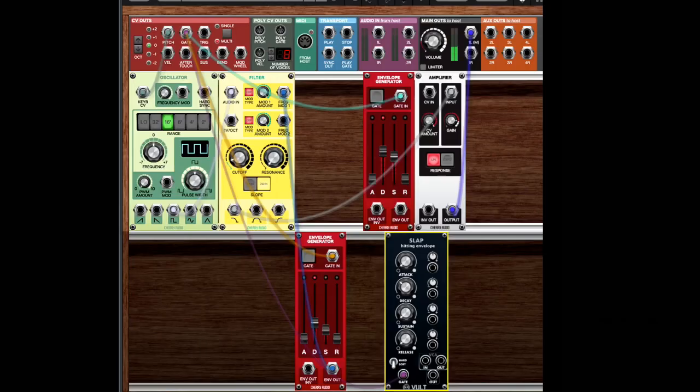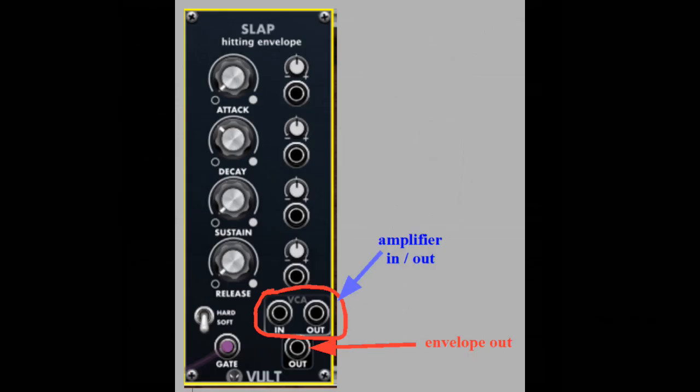Okay then, let's compare the envelopes. I'm not going to use the Vault slab envelope generator's internal VCA, but continue using our well-known amplifier from all the patches before. Just a word about the slab envelope generator section with one input and two outputs at first. The input and the upper output belong to the internal VCA, whereas the lower output delivers the adjusted envelope.